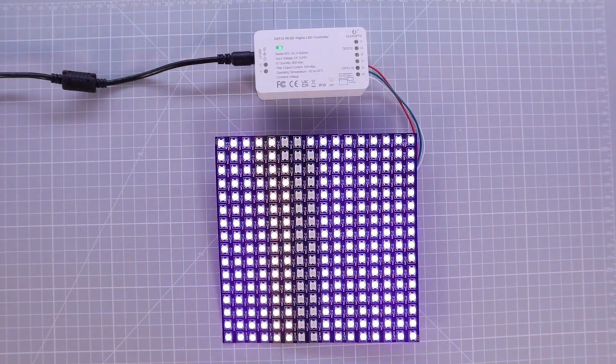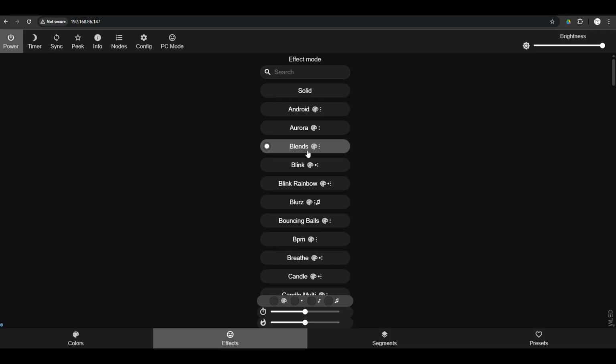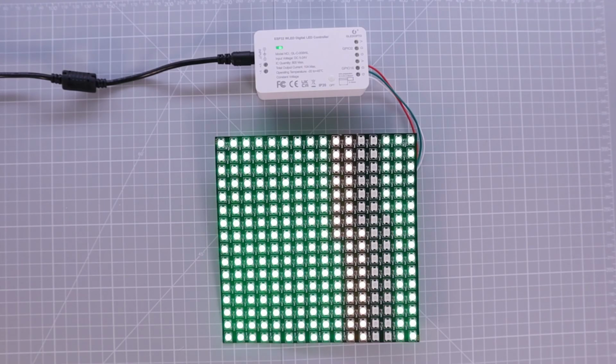Okay, let's go back. If I go to effects here, you can see you only have the standard effects, and I'll just go through a few of them here. Android, the one you saw earlier, blend. They're great effects, but only work in a 1D format. It can be a little bit effective, as you can see over here. Something seems to look like it's working, but not as effective as you wish it would be.